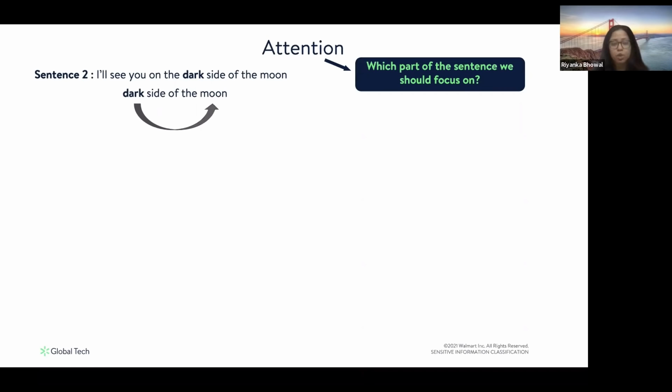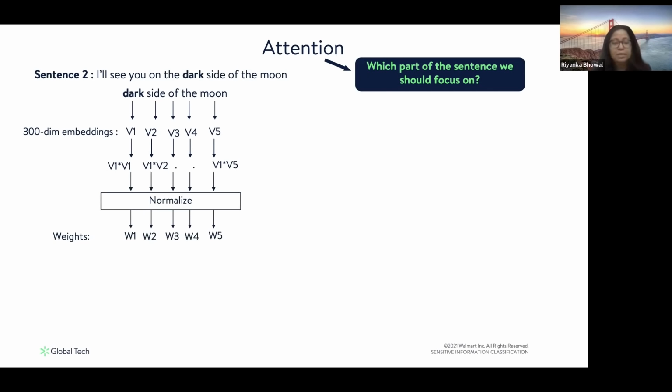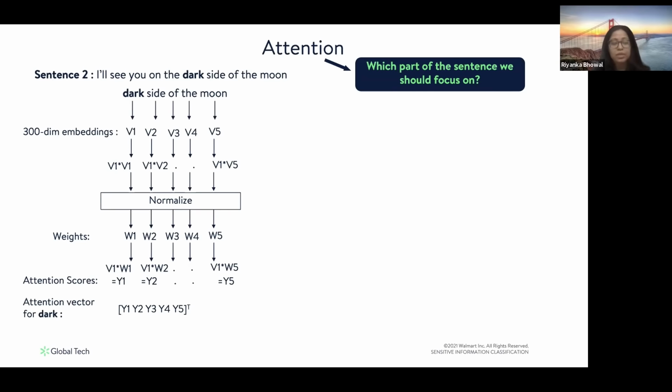What we want to understand is how each of the words is related to the other words in the same sentence. So for that, we will take all the 300 dimensional embeddings for all the words. And if I want to understand how dark is related to the other words in the same sentence, we will multiply these word embeddings with V1 so that we get the similarity. We will normalize them, get some weights, and these weights will be multiplied with V1 again, which will give us the attention scores. So for example, what Y2 represents is how dark is related to the second word, side. And that's how we get the attention vector for dark, which is from Y1 to Y5. This is known as self-attention.